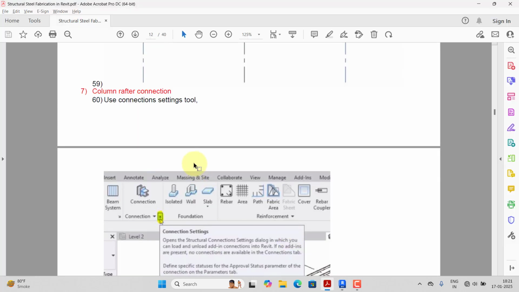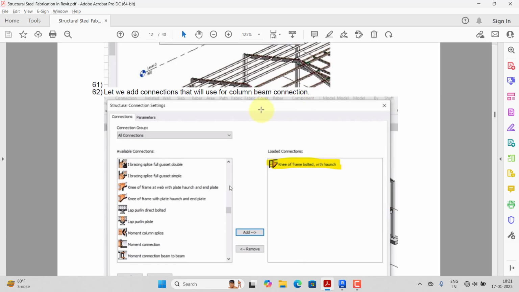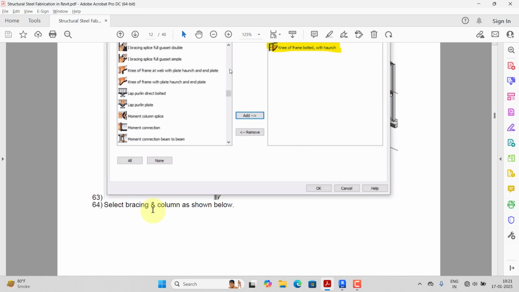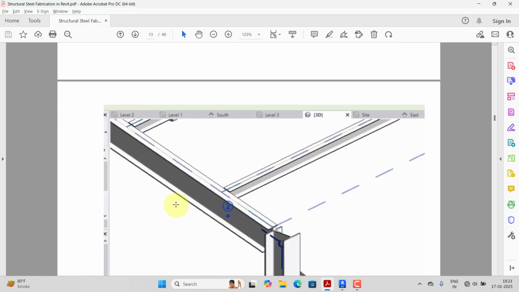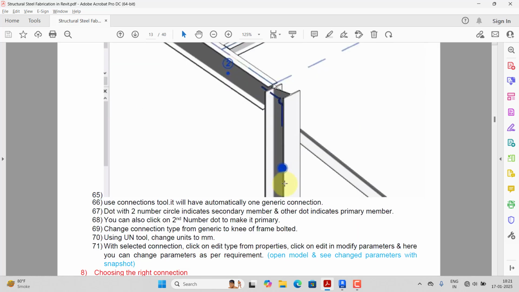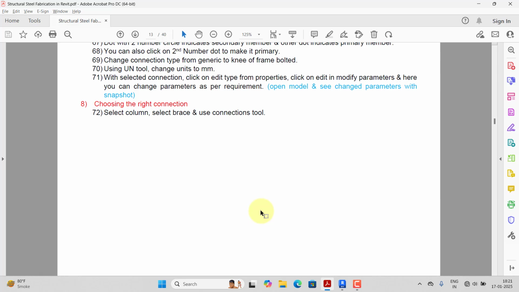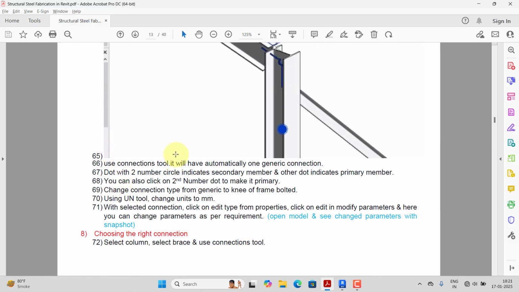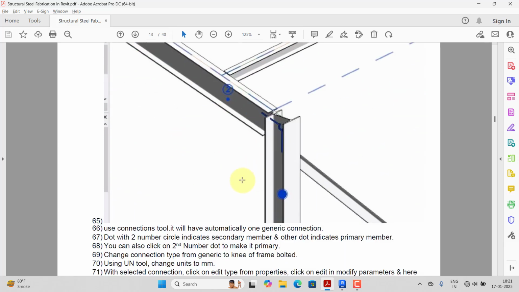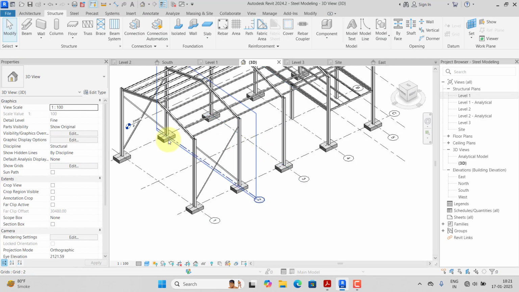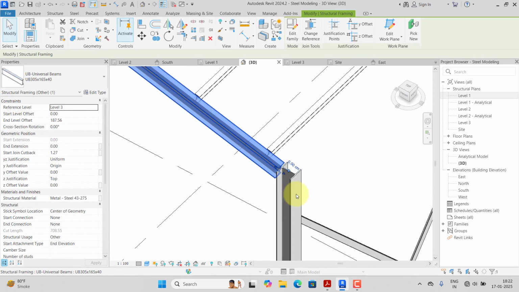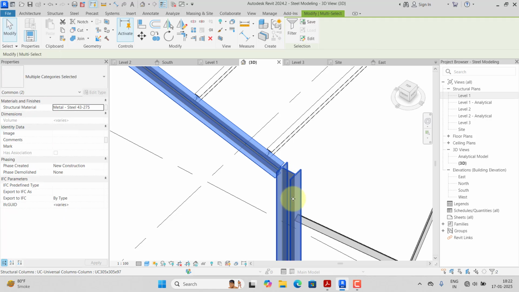Good. Now we have loaded all of the connections. Now select the bracing and column. This is the inclined bracing, this is the inclined member, and the column. Okay, and we will use the connection tool. So what is written? Use the connection tool. So what we have to do? We have to apply one connection here. So this is my inclined beam and this is my column.